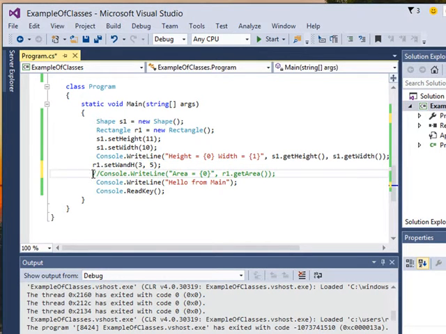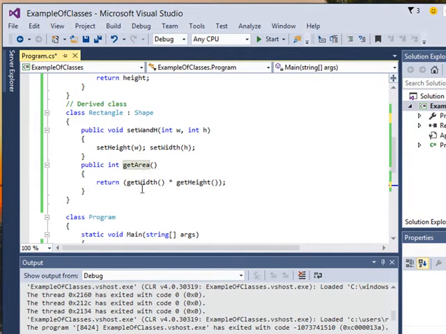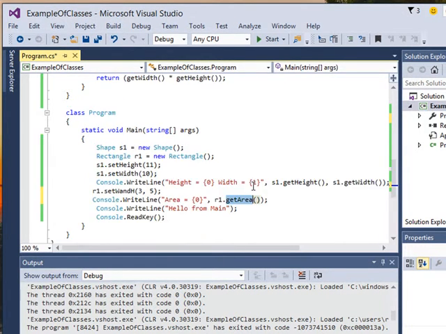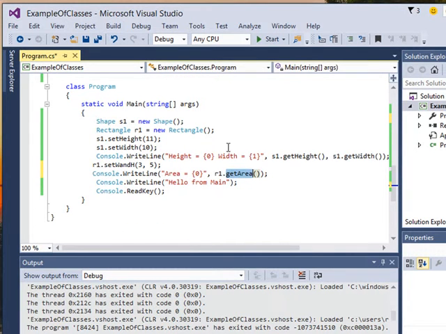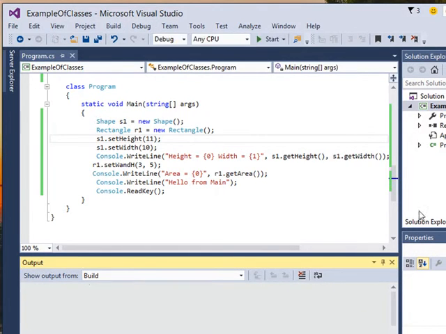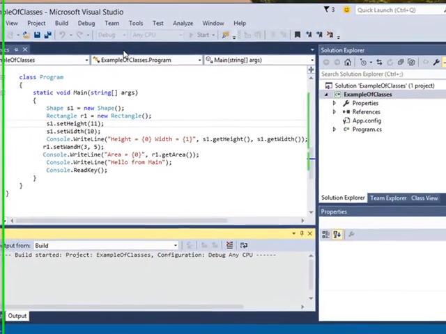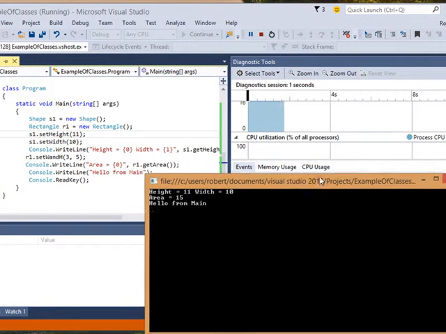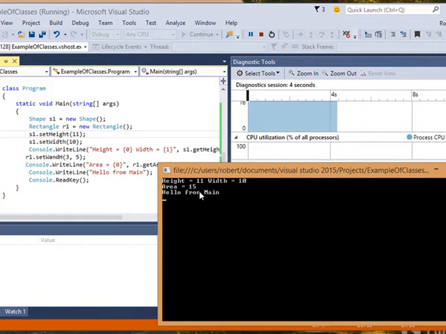When you multiply those two together, you get the area. So in this statement, I should be getting the area from this object. There's a method called getArea. If you look up here, it's getting the width and the height, so it's just multiplying those two. So it should be 15. Okay, so I'm going to go ahead and run this. Debug, start debugging. And here's the output from that.